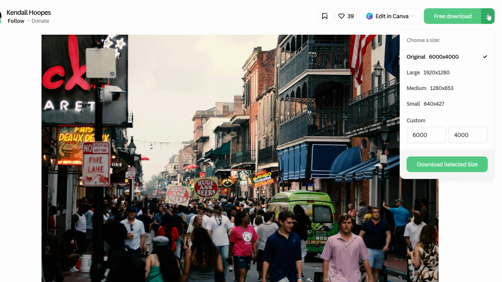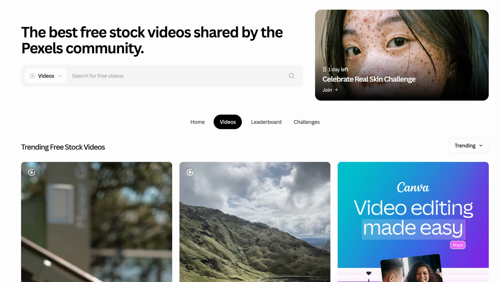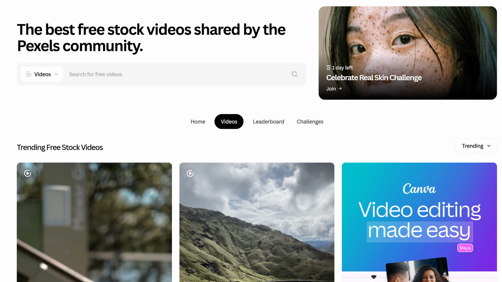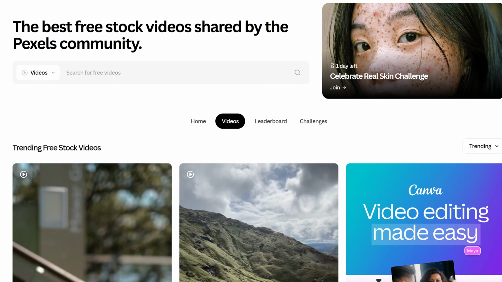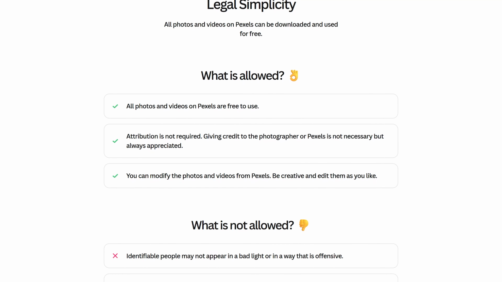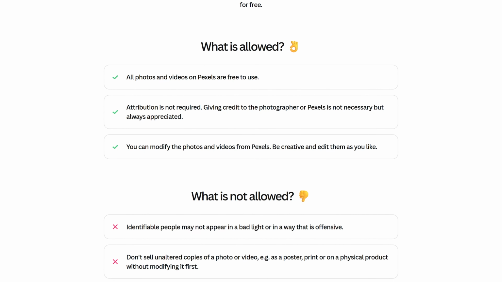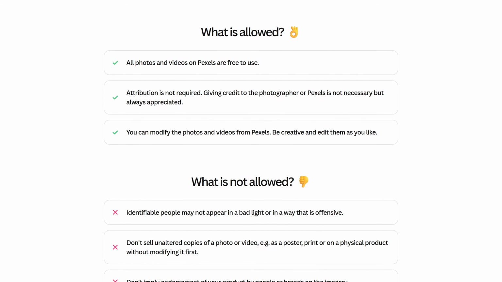Pexels should be familiar to those of you that watched our video discussing the best stock video websites. It has an excellent selection of stock video footage in both HD and 4K. Pexels' license is as straightforward as it gets, allowing you to use their content, whether it's images or video, for just about any purpose with very few restrictions.